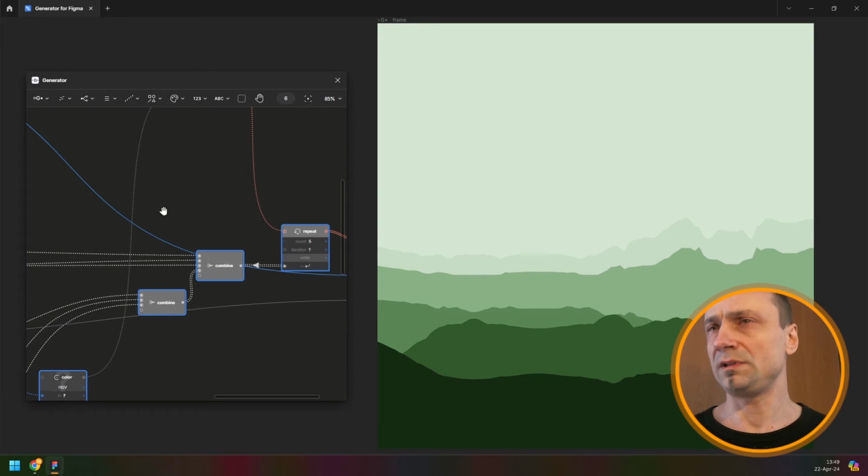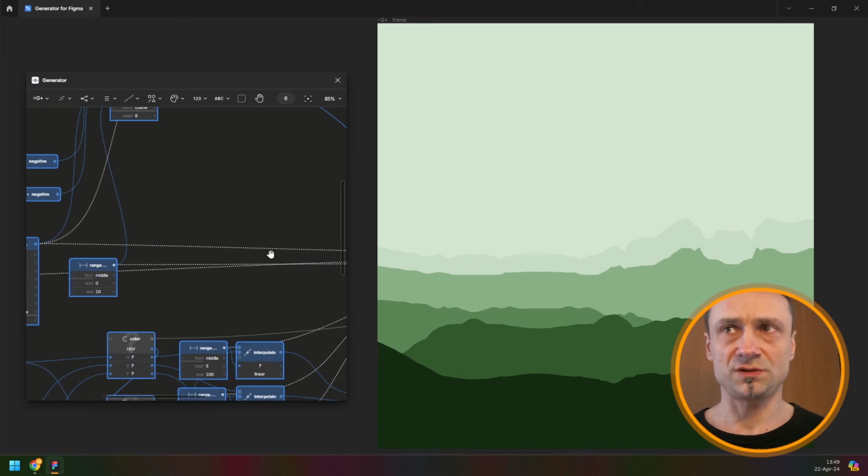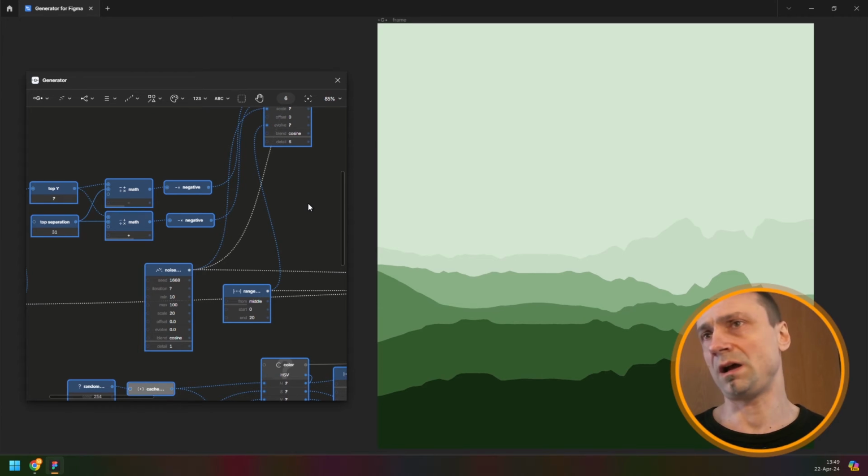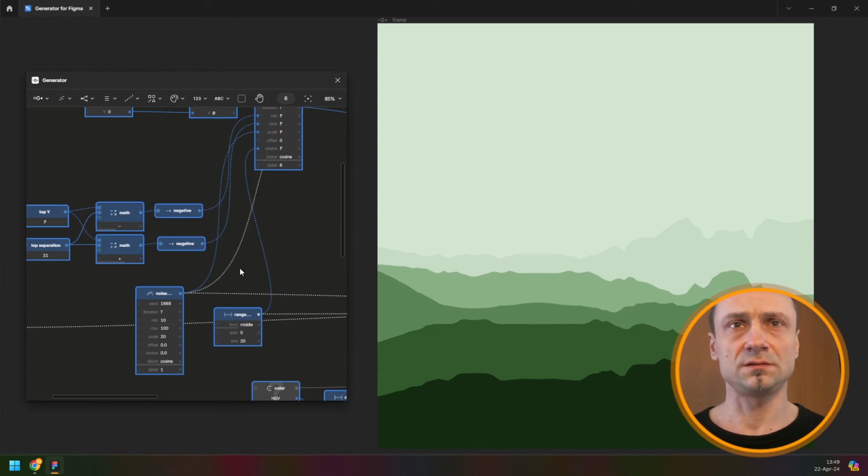So I feel like it's not really evolving as much as it should. These are quite the same. So let me increase this to 20. I guess that's a bit better. Maybe the scale needs to be increased as well, from 10 to 100, 10 to 200.